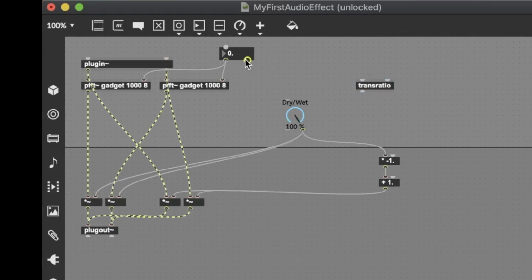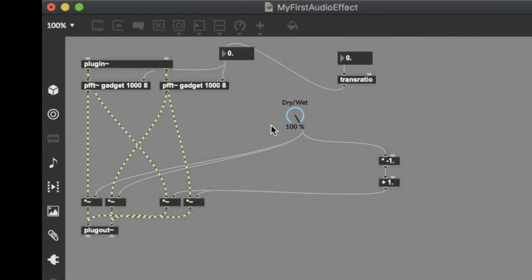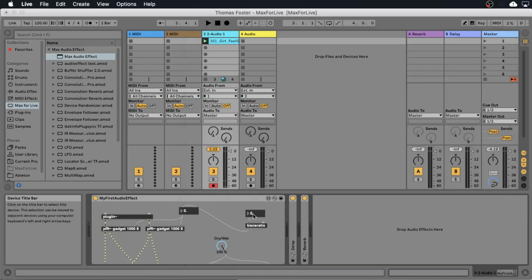We take another number like this. We go to the trans ratio and we go to this number box. Let's check this out. So first of all, we start with zero. I feel good. Nothing is changing, and now we go up in half steps. I feel good. Let's go to three. I feel good.